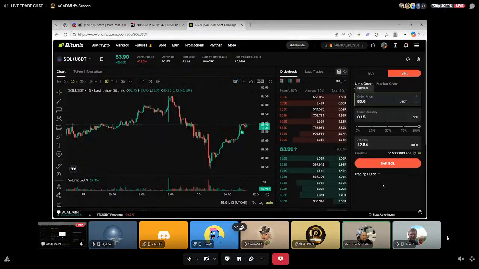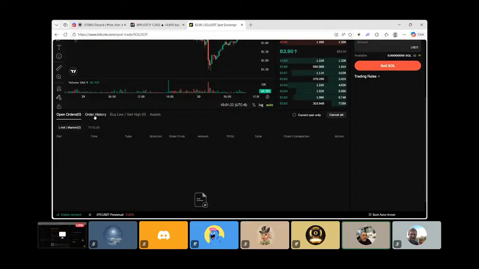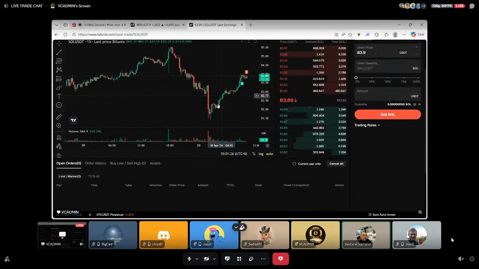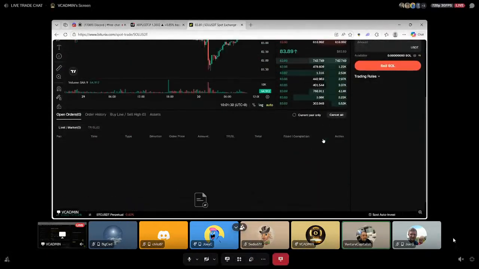I'll do it like for 83.60. I'll hit sell 100% of what I'm selling, and then the order gets placed. If you see anything here in open orders in this area down here, that means the order wasn't fully filled and people can't find enough people to buy the price that you're asking.